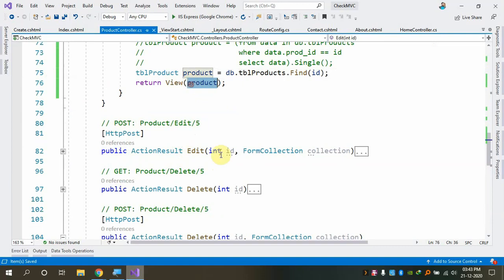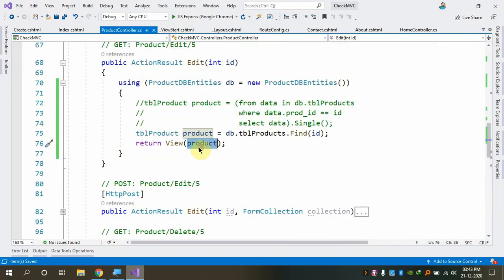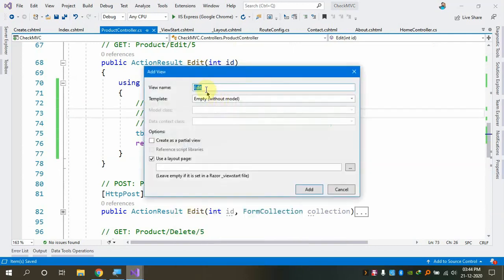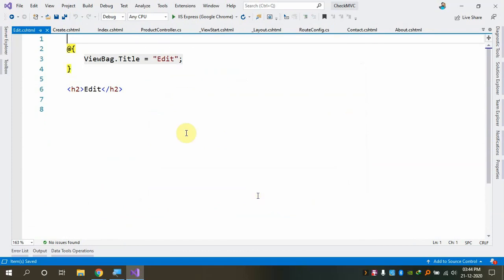It should already have some data. Okay, so I'm going to fetch that also from the model, but whatever data is there will be returned to the model. So let me create a view for this. Let me add a view. Let's call it edit only. Let me click on add.